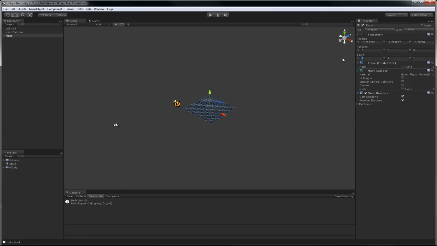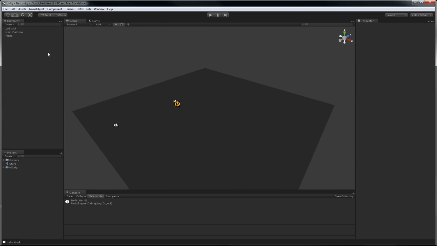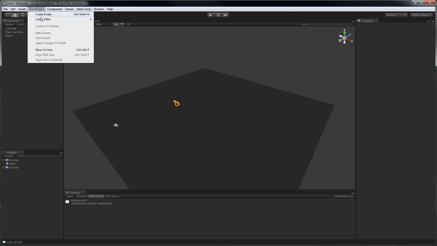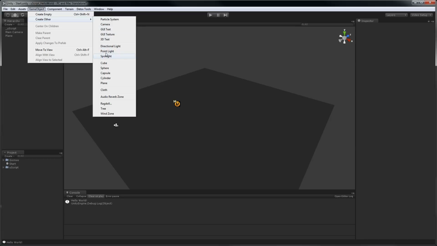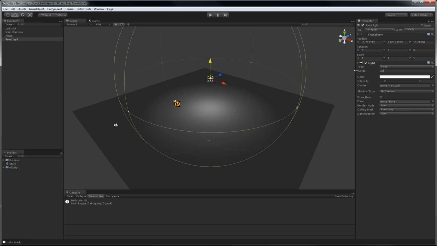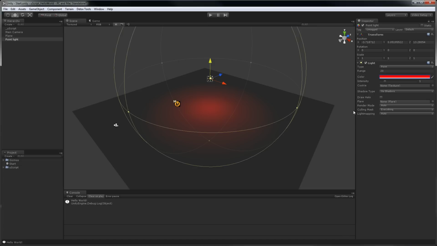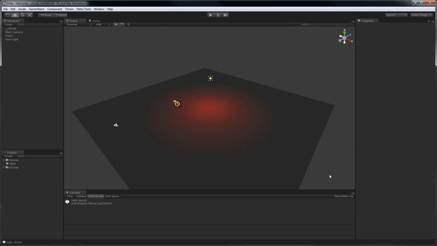Scale this up a bit. And then let's also place a point light object. Move this up a bit. Scale up the range. And let's make it red so it's easy to see. Now all that's left to do is to go into uScript and make the logic.